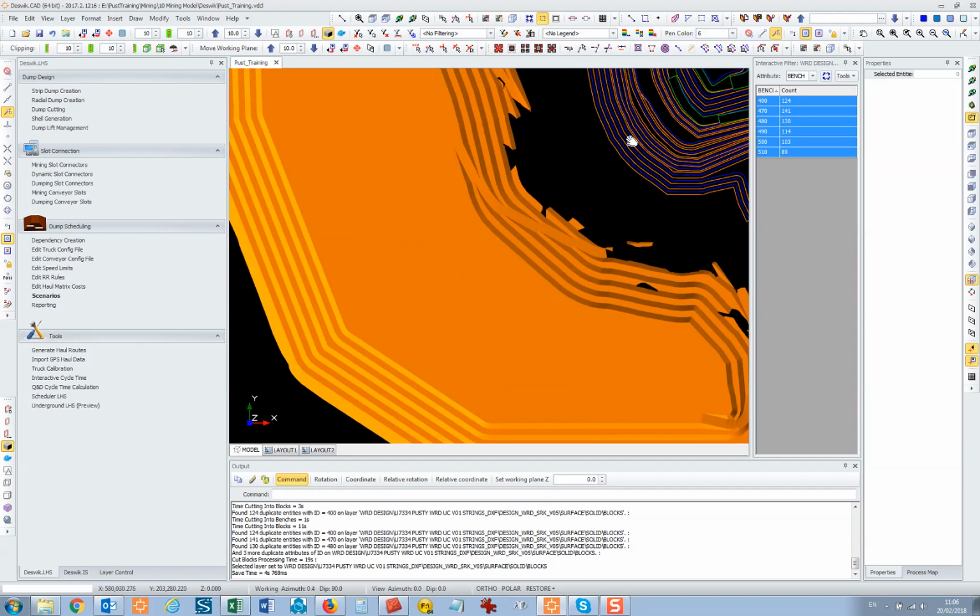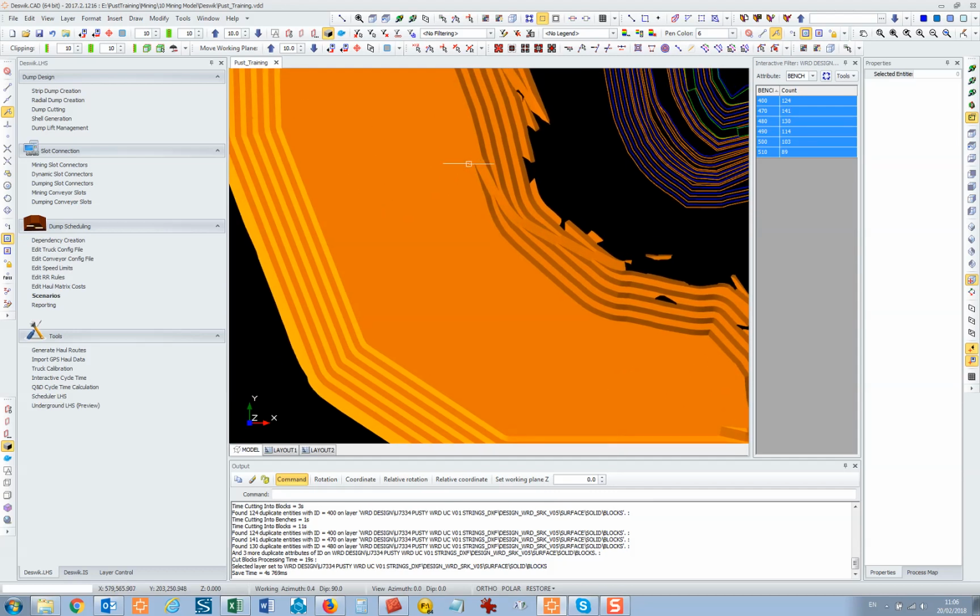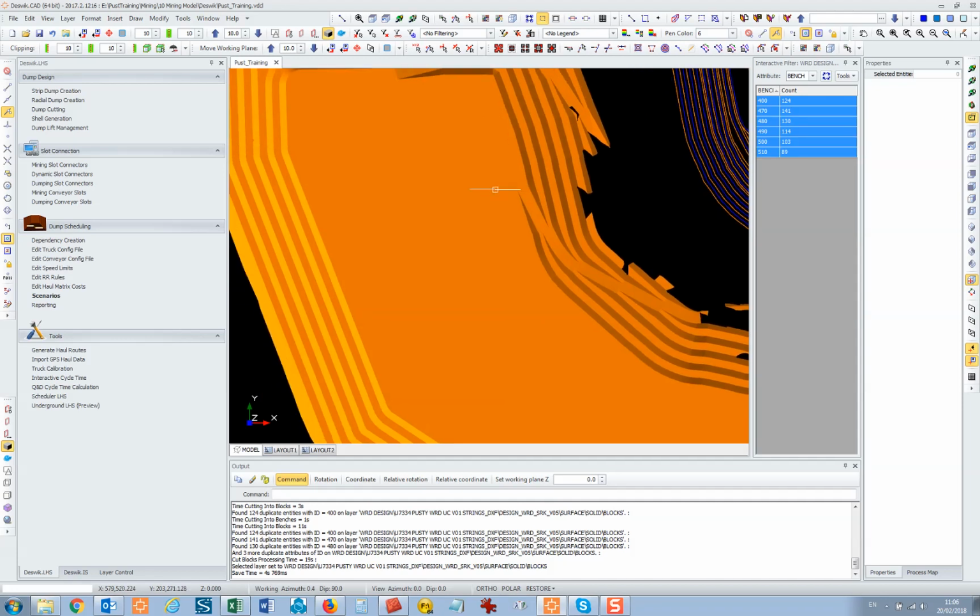You also create dumping connectors. So this is at the other end of the line. It connects the dumping solids to points on this part of the path, haulage route, right?